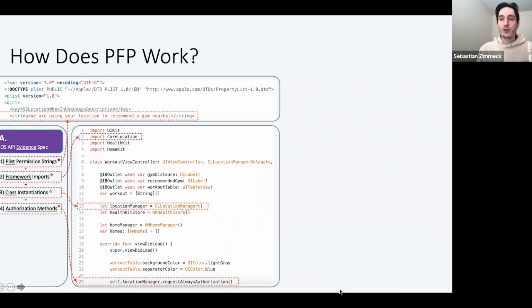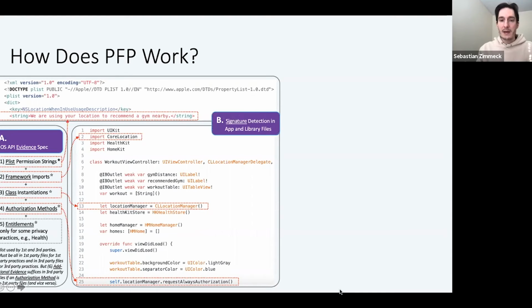And this is the usual structure that we use to make the claim that a permission is used. There are other evidence items. For example, there are also entitlements that are used in health usage of the permission. And here, in this case, for location, we don't need the entitlements. So we have our 4 evidence items. And then we call that a signature, a code signature.